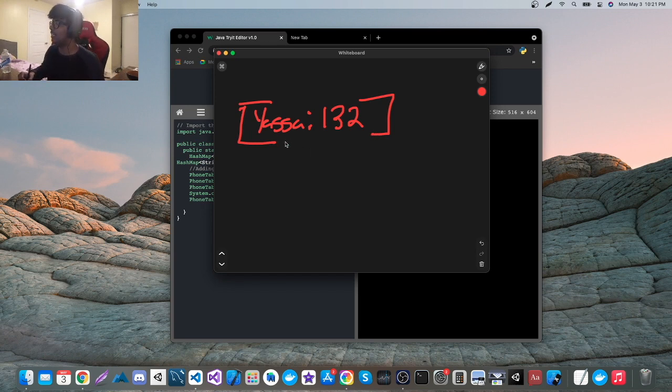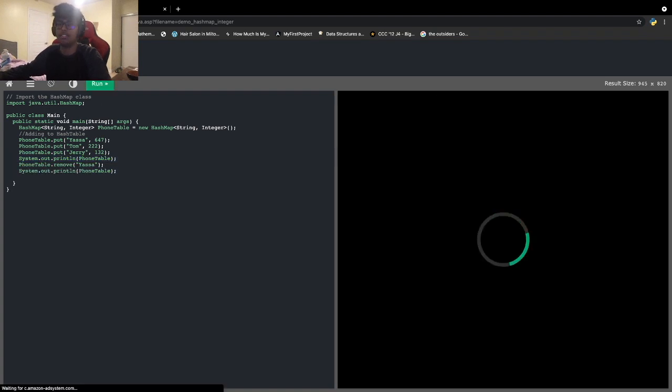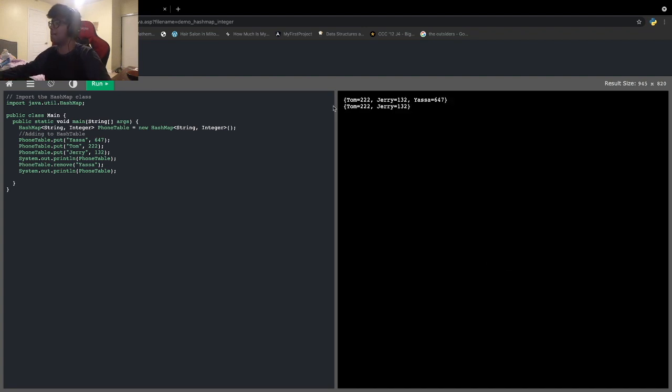In order to delete this, I need to tell the computer which key it is, and then where to delete it. So when I tell the key, the compiler takes the key, finds the index from the dictionary, and then just slashes it off. So let's try that. We're going to do phone table dot remove, and it's simply going to be YASA. And let's print out the phone table right after this. There we go. See, so we have Tom and Jerry, and now YASA is completely gone. So I think this is a very good introduction as to how hash maps work.